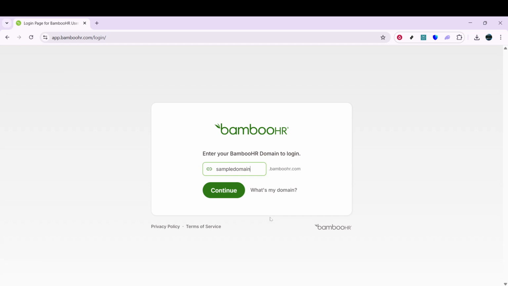If your login doesn't work, don't worry. On the Sign In page, click Forgot Password. Enter the same email you use for BambooHR and submit the request. You'll receive a password reset email with a secure link. Open that message, follow the link promptly, and create a new password you'll remember. If you don't see the email, check your spam or junk folder and make sure you entered the correct email address. After resetting, return to the sign-in page and try again with your new password.